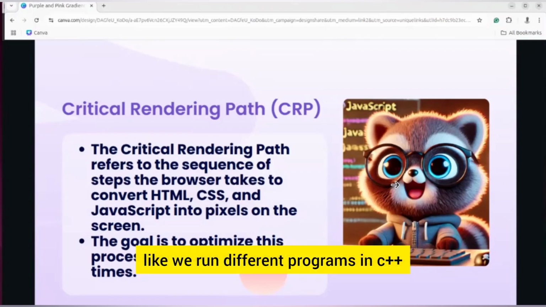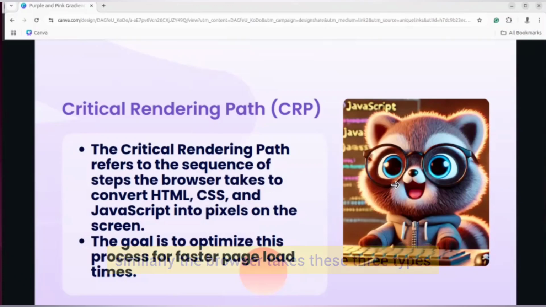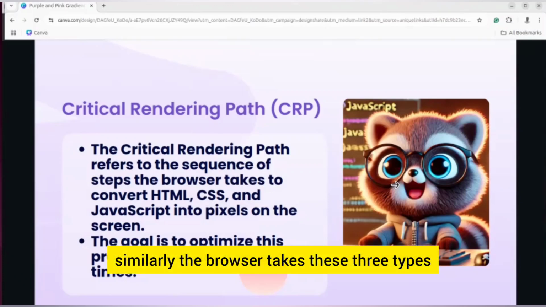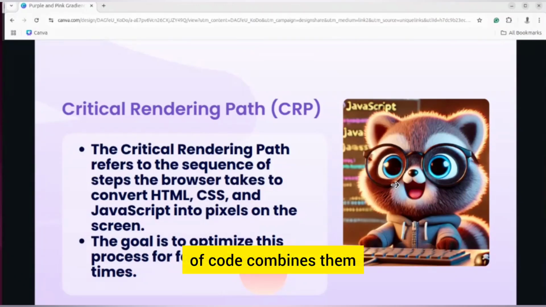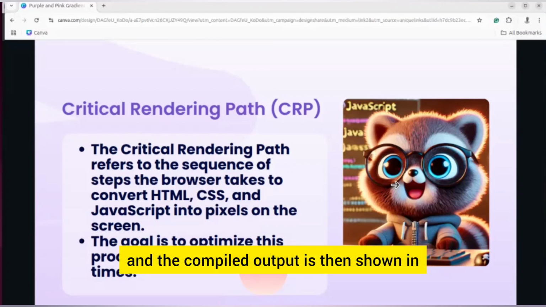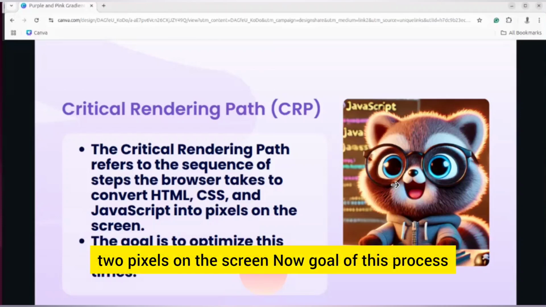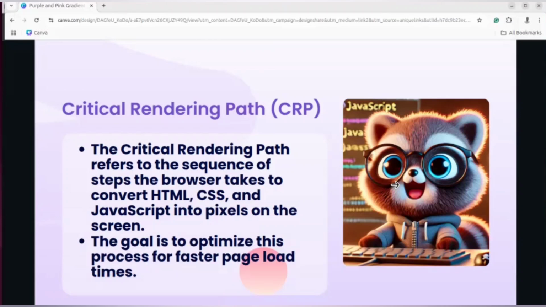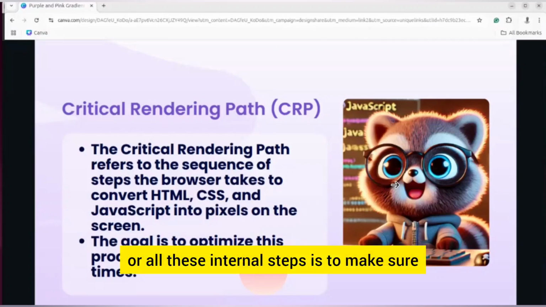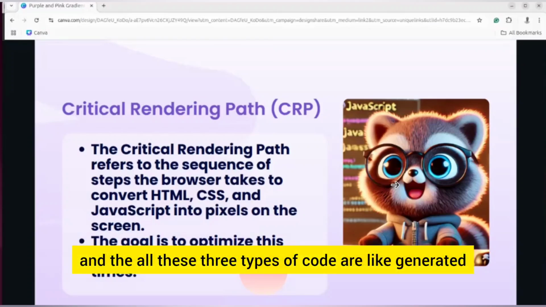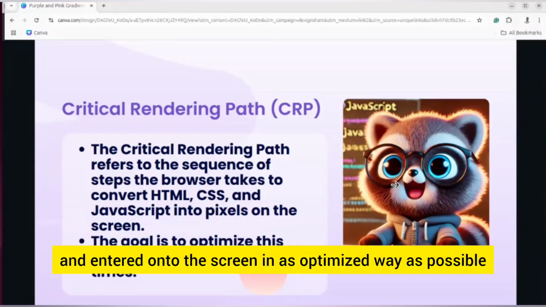Just like we run different programs in C++ or let's just say Java, we compile them and then we show the output to the end user. Similarly, the browser takes these three types of code, combines them, and the compiled output is then shown into pixels on the screen. Now, the goal of all these internal steps is to make sure that the page is loaded as fast as possible and all these three types of code are generated and rendered onto the screen in as optimized a way as possible.